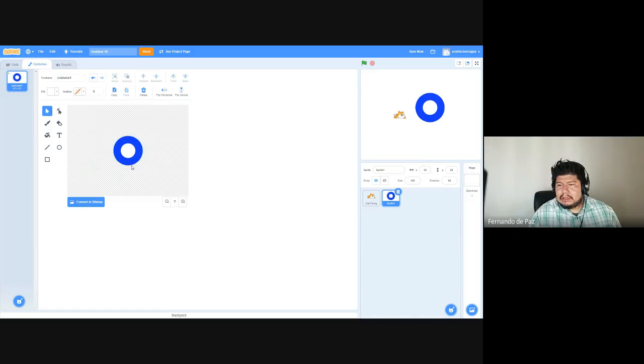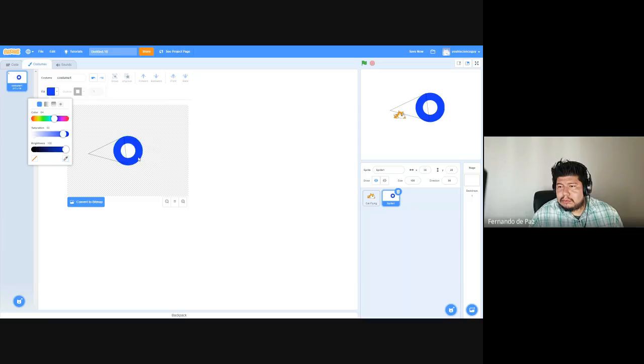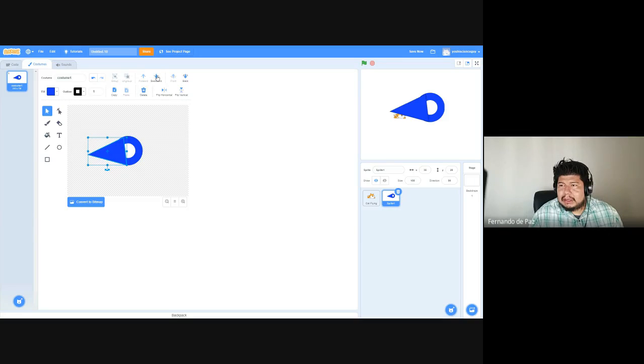Okay. So now that I have this, I'm going to make a little tail because it's like an energy projectile. So I'm going to put it down here, somewhere here. Make another line here, and another line there. Okay. I'm going to use the paintbrush to fill this up. Choose blue, like this. Okay. And I'm going to send this back. I click on this, and then click on back, and it sends it all the way to the back. So now I have something like this. This is my new projectile.